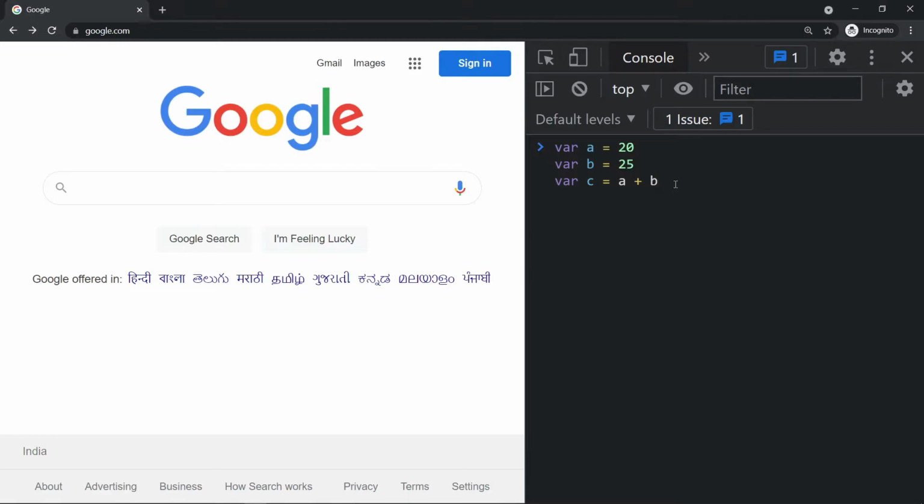Now I have a variable called a which contains the value of 20, another variable called b which contains the value of 25, and another variable called c which contains the operation a plus b. Variable a contains 20, so 20 will be here, and b contains 25, so 25 will be here. If I add these two, it will return 45, so 45 will be saved in c. Okay, so now I need to print the thing.